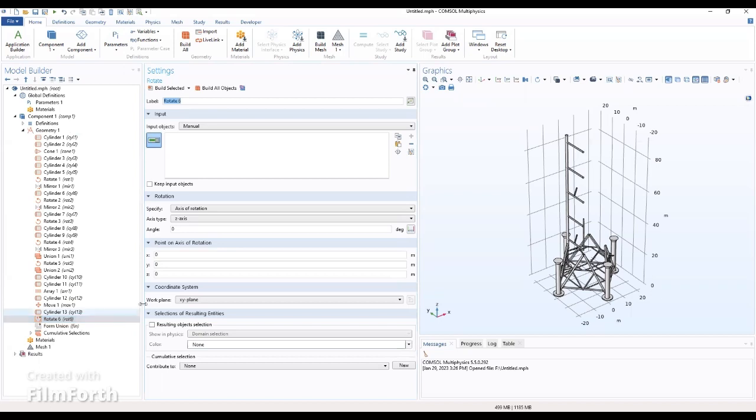So for the rotate, under the input section, we're going to choose cylinder 13. That's what we just did. So under the axis type, we select the X axis, and under the angle field, we select negative 48 degrees.